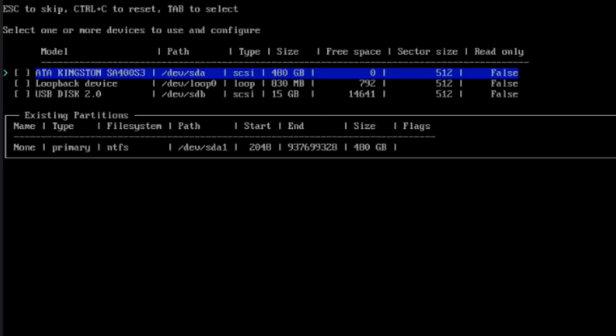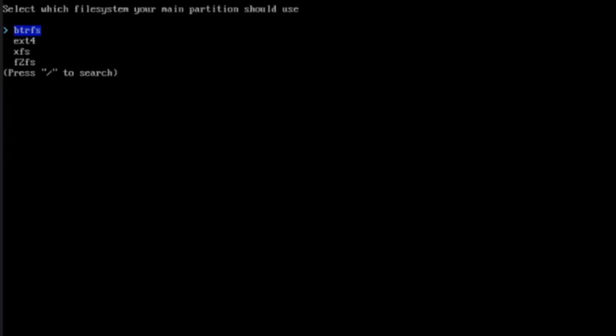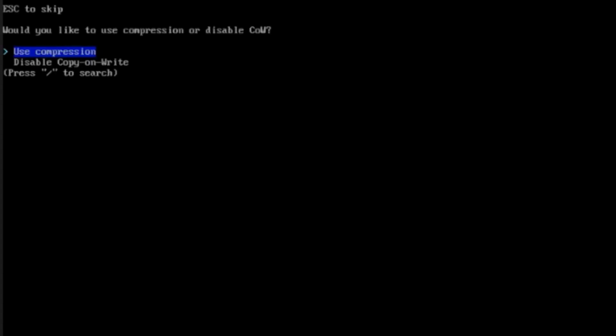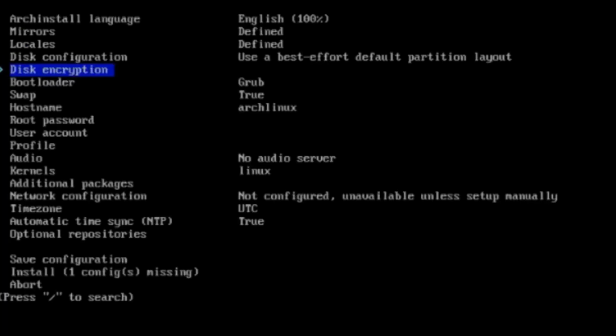So I only have one hard drive in the desktop computer. I'm going to select that. So on the file system, I'm going to select the first option, BTRFS. And it says, would you like to use BTRFS subvolumes with a default structure? I'm going to leave it as default, yes. So it says here, would you like to use compression or disable copy on write? I'm going to select use compression.